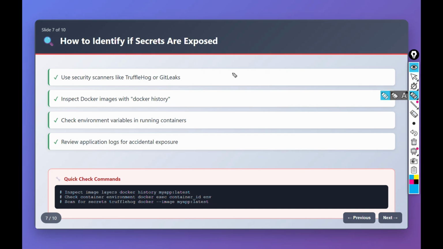Here we are going to discuss how to identify if a secret is exposed. In this slide we are going to see how to identify it, and later how to prevent it.